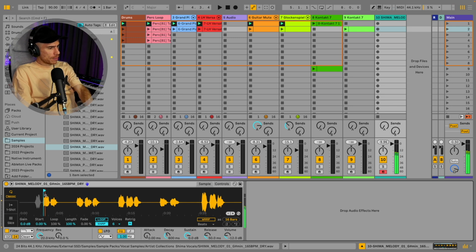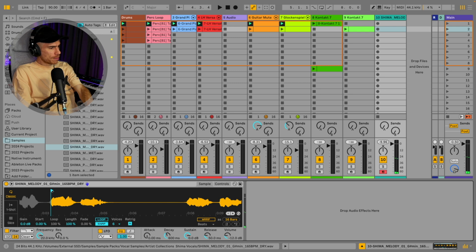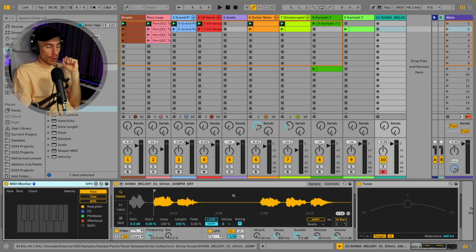Let me try this one. Just move the starting point of Simpler. Alright, so we need to tune the sample. In order to do that, we load up a tuner device after the Simpler and play a C note on our keyboard, and we want to see what note the singer is singing. So when we play a C and the tuner shows us something different than C, this means that we need to transpose the sample in order to make sure that the notes that we are playing on our keyboard or that we are programming in our MIDI editor match the notes that we are hearing.